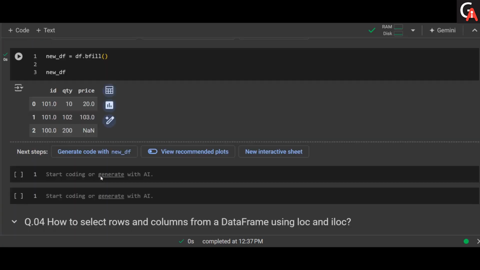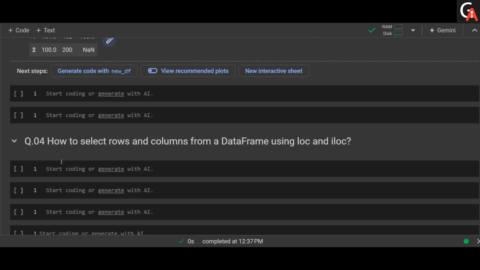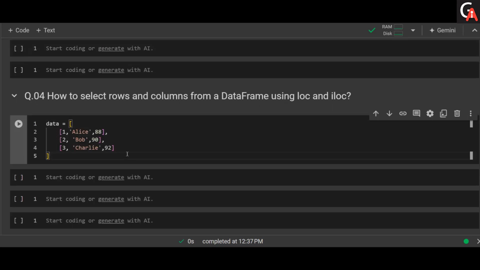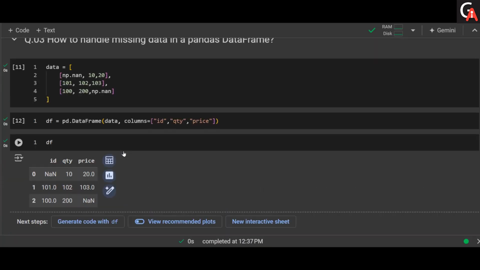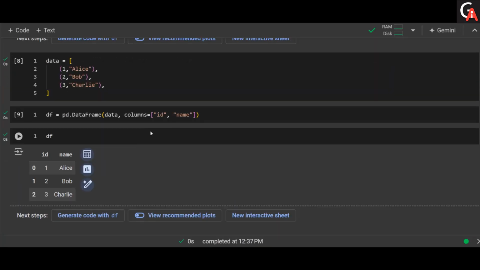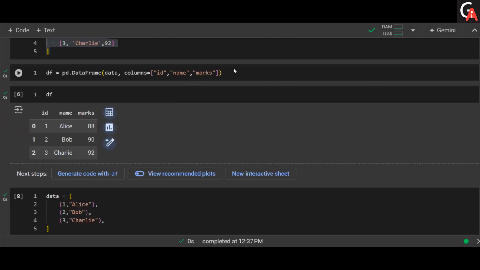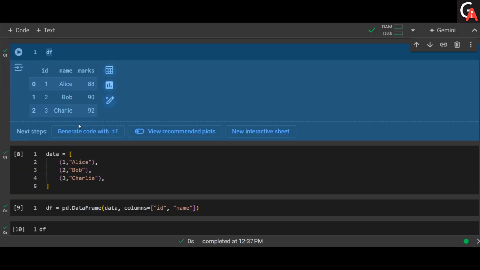Let me scroll down a bit and put those data here, and also put the data frame creation as well. Okay, so let me put the data creation as well. So this is the data frame creation I have right now.